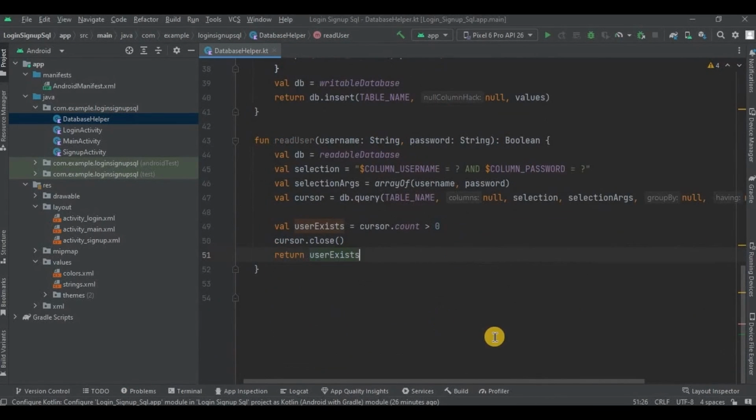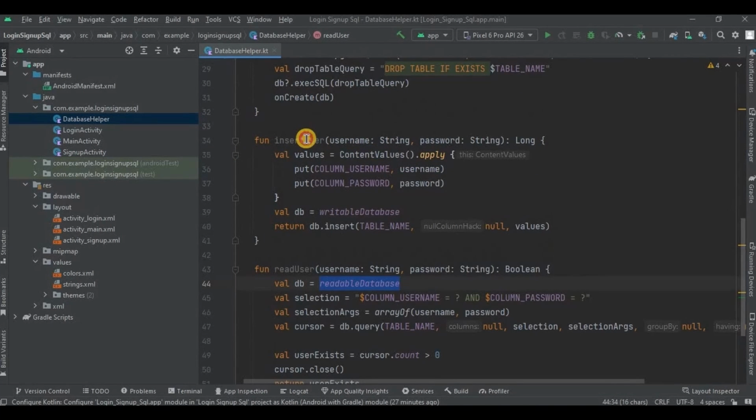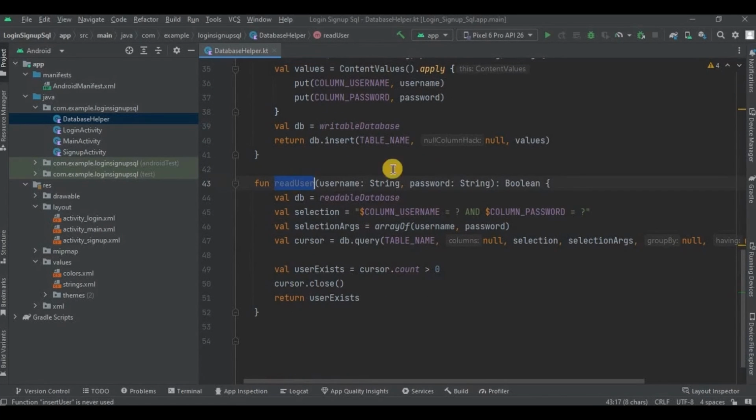And done. Here I have mentioned two parameters as username and password. Then boolean is a return value, means it will be either true or false. So if the user is present in the database, it will return true, otherwise false. Got it? Then I have created a variable as db that calls readable database property that basically reads or views the data. See, we will call insert user function in SignupActivity and read user function in LoginActivity.